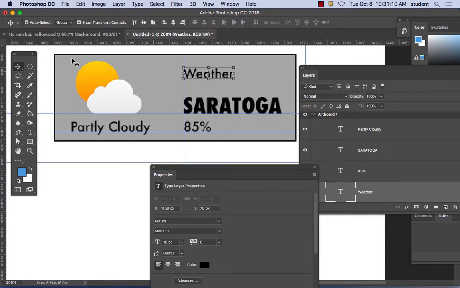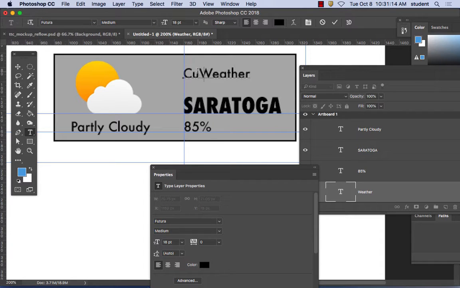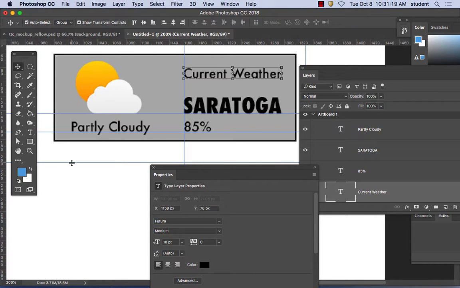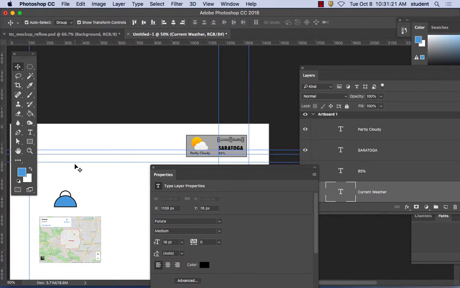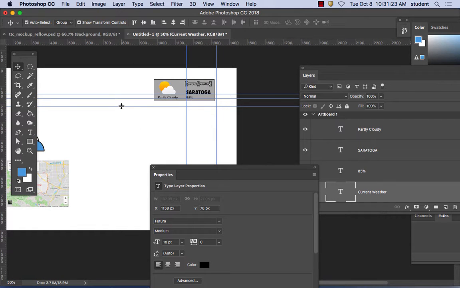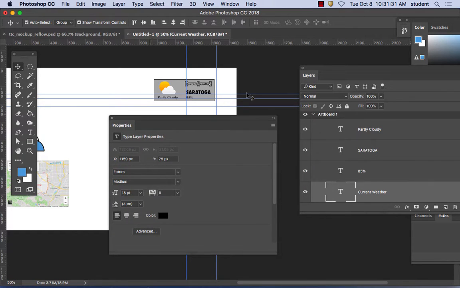And let's put the word current weather. Current weather. Okay. How about that for a nice widget? Not bad. Okay, it's pretty ugly, I think. Here, this is how we're going to make it look better.